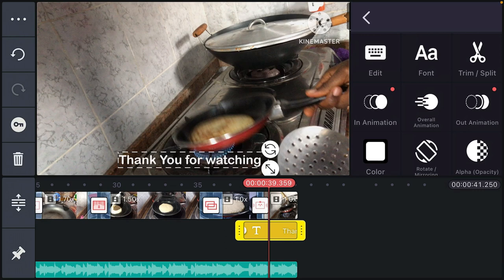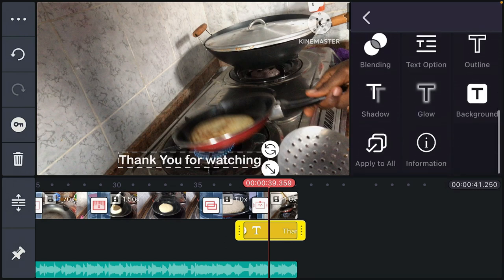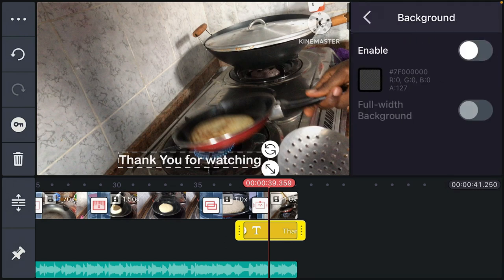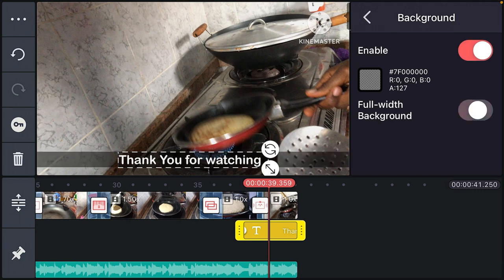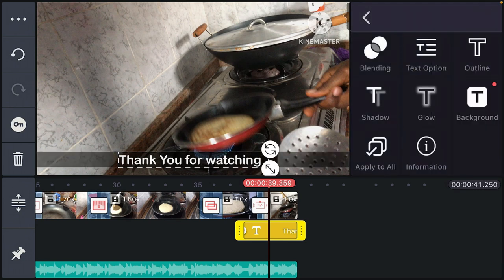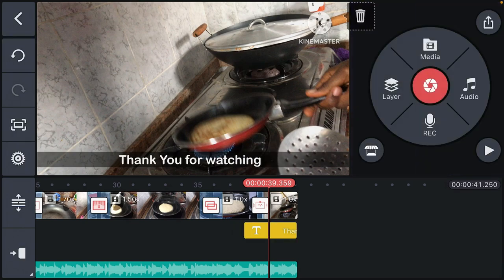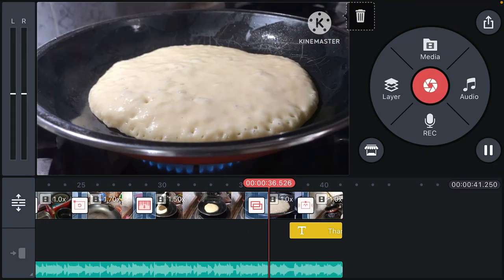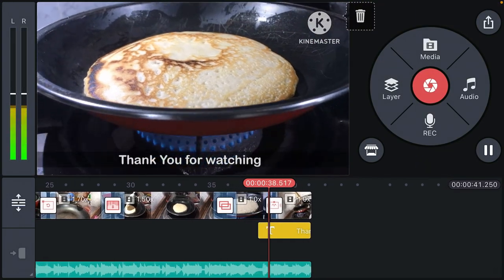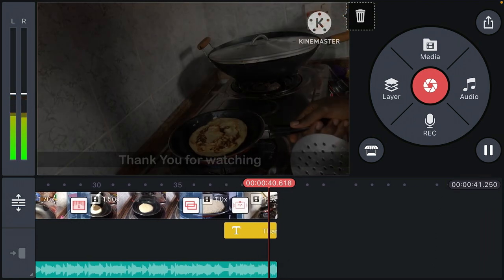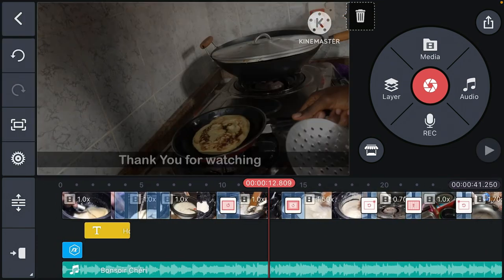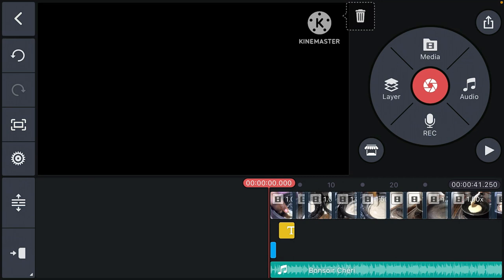I think this does it for me. So I want to go ahead and add the background, full width. Okay, this works. All right, so I think this is fine. Okay, so this is fine.